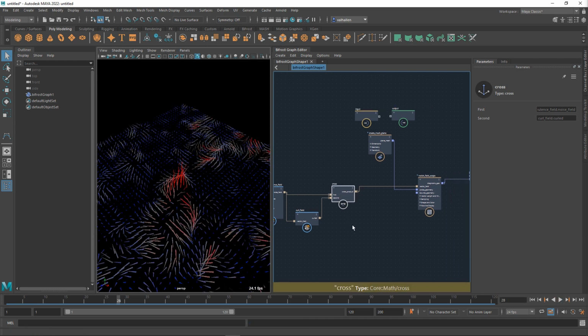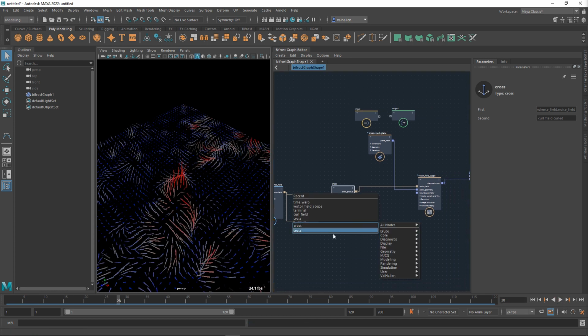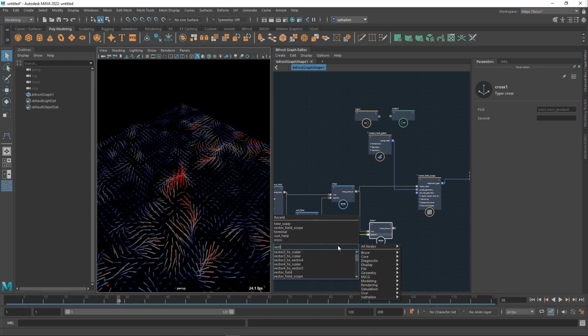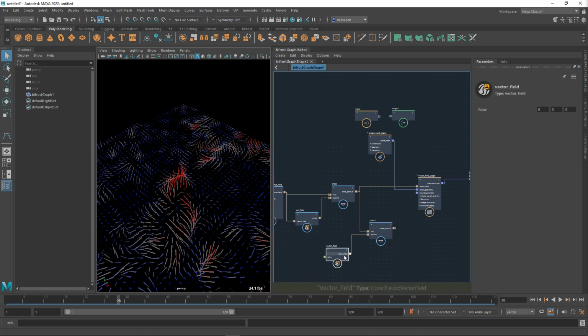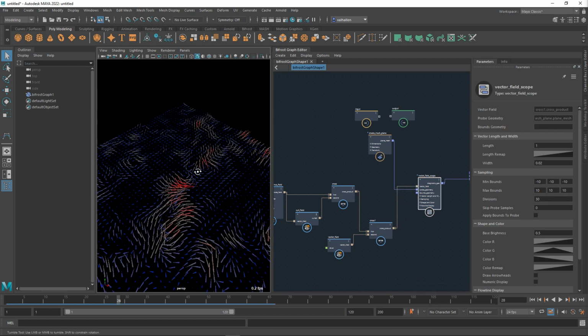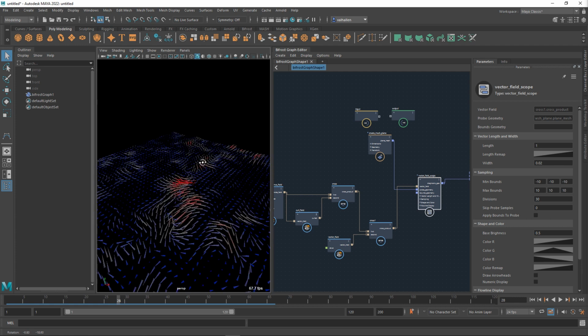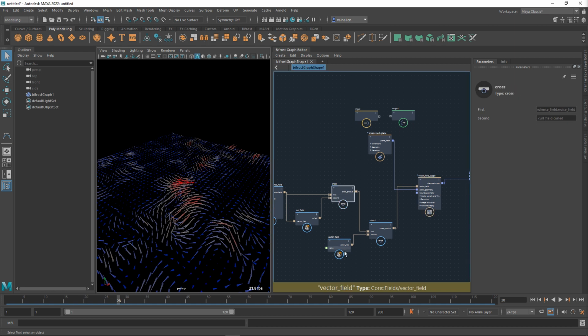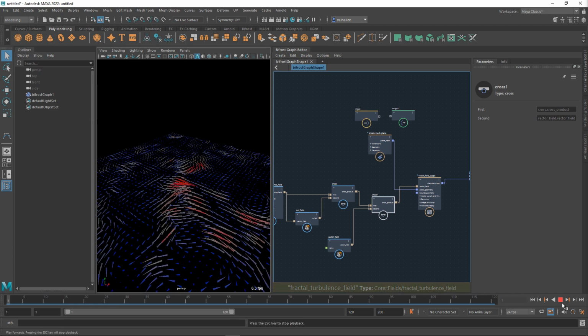And I'm going to use one more cross product, like this. And I'm going to cross product this with a simple vector field. That vector field is going to be 0, 1, 0, so pointing straight up. The reason I'm doing this is to lay everything flat on the plane. So now you can see all of the vectors are lying flat on the plane, because the vector that's at right angles to both this vector and a vector pointing straight up, an up vector, is flat on the plane. And that's what I want them for.